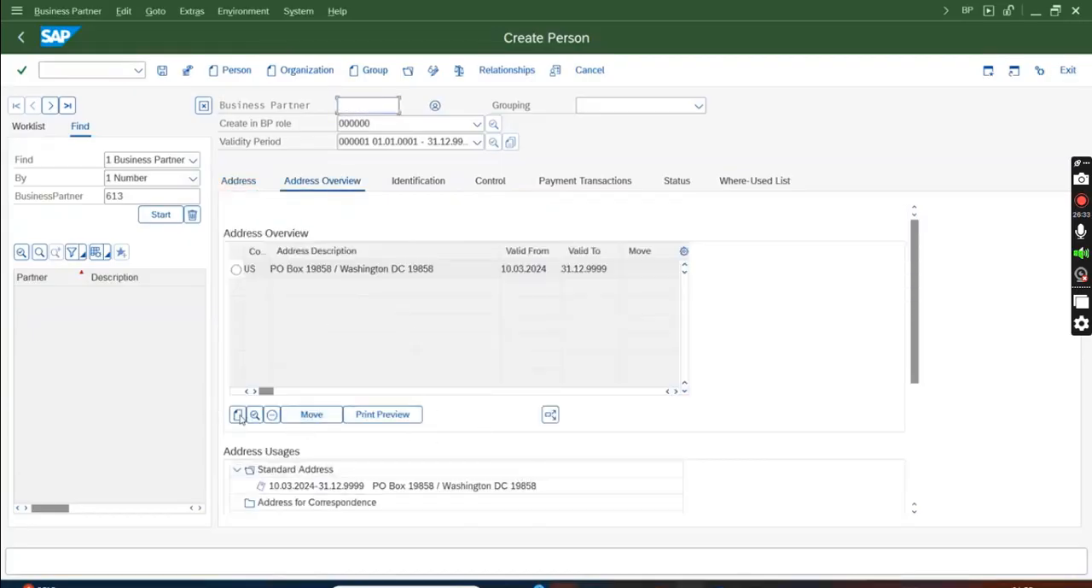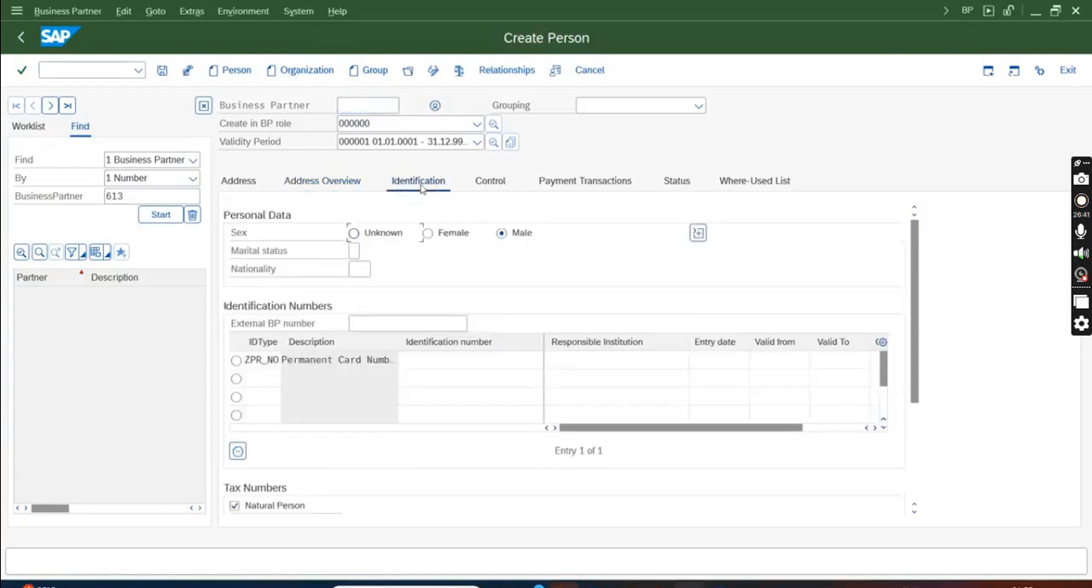So more addresses can be added. Click on this create and more addresses can be added. Okay, but again this is done by the C4C CRM BP team. Samir, the master data team. Yeah, master data team will do that. Yeah. Yes. Marital status, same, male, nationality US, any external BP number here.